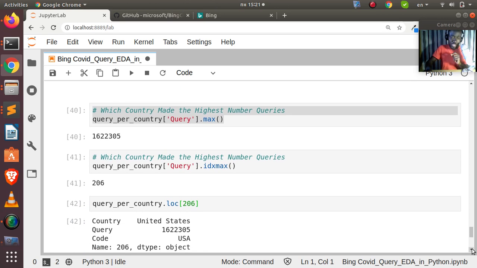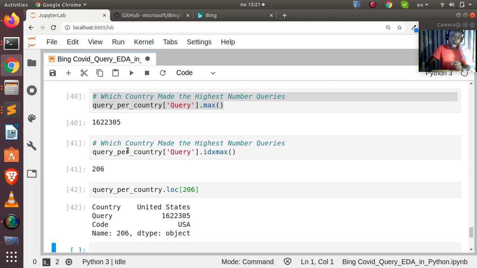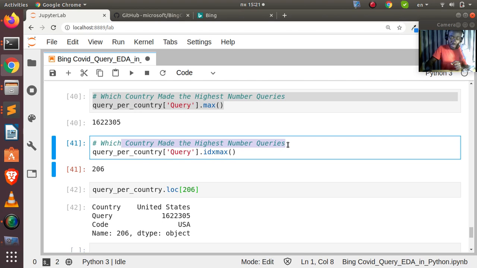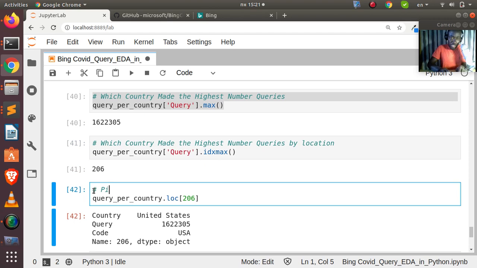So we have confirmed it twice that United States had the highest query, right? This is the country with the highest number of queries in the entire data set. It was United States. This is how to find the location by location, right? So we are using idxmax. Then in case I want to pick that particular data point, I can pick that row using the index. So we just use idxmax to find that particular location on the query that has the highest value, and then we apply the same thing to confirm that United States had the highest.